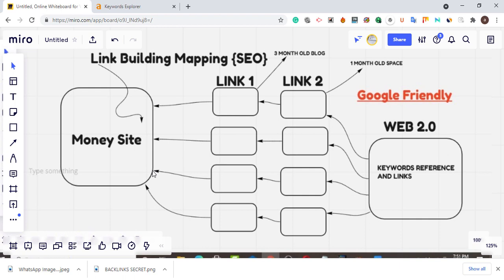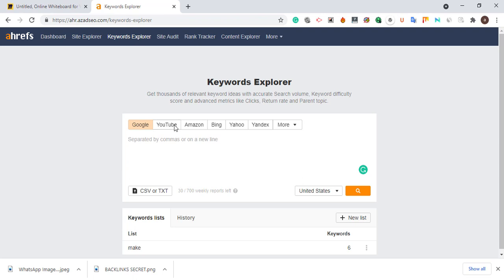So in this diagram, what am I explaining in terms of link building? This is your money site. Before you start pointing backlinks to your money site, it's advisable you engage yourself in content first. Before I explain this diagram, what you need to do is make sure you get the keyword research tools that are going to help you do keyword research towards your niche.